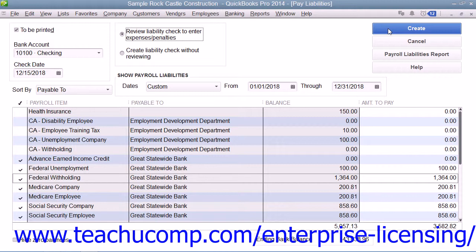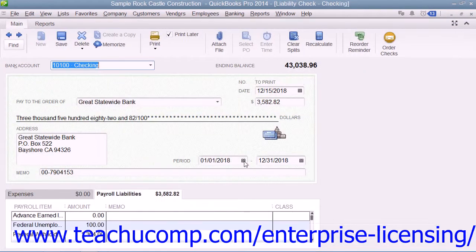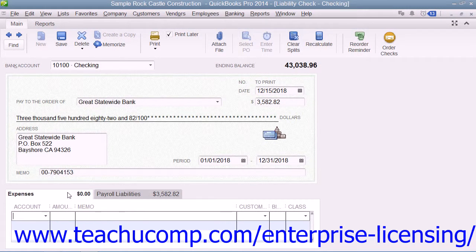Note that liability checks have a special tab at the bottom of the check window that indicates exactly which liabilities are being paid with that type of check. If you have additional penalties to add, note that you can do so on the Expenses tab. If you do make modifications to the check, be sure to save and close the check when finished to save the changes that you've made.